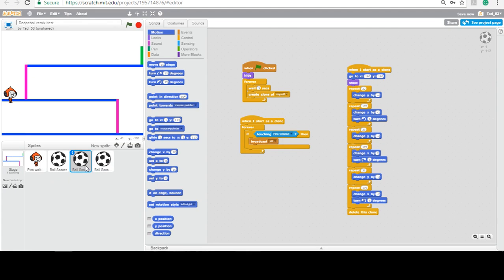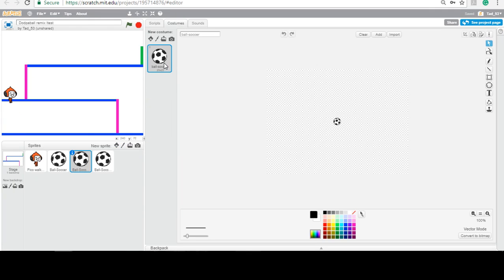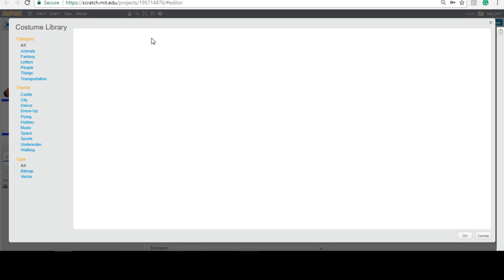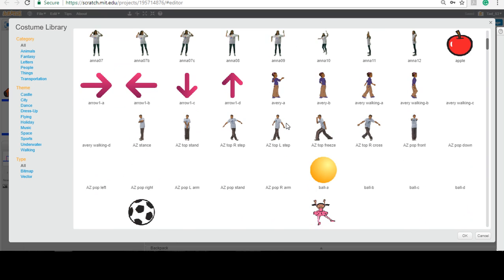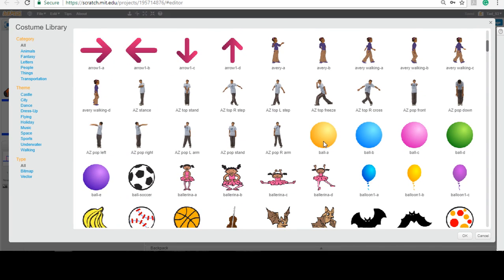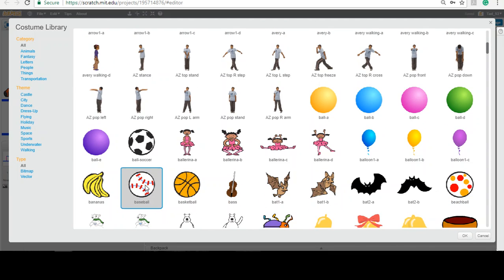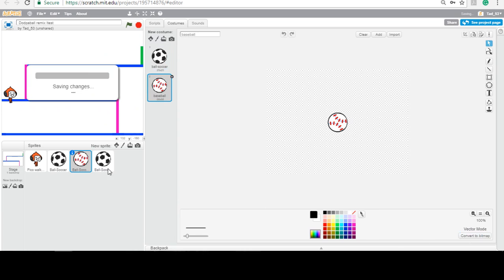now I actually have 3 soccer balls. What I'm going to do is change the costumes altogether. So I'm going to edit this, going into the costumes. Now I don't have to re-pick all the code and rewrite all the code. I'm going to have different things happen based off what they are, but I can pick any of the objects. So I'll pick the baseball for this one. Now I have a soccer ball, I have a baseball.